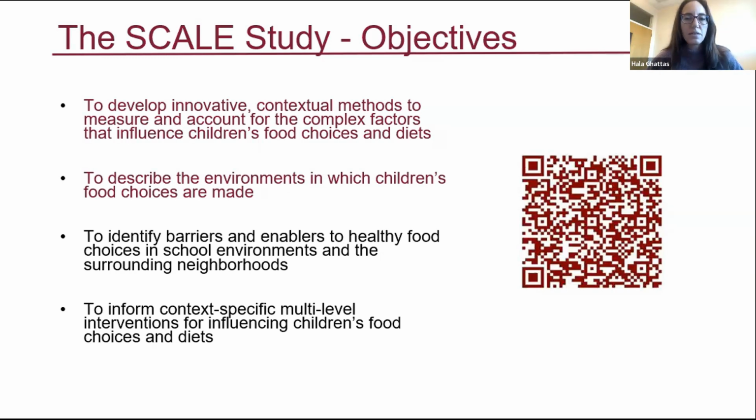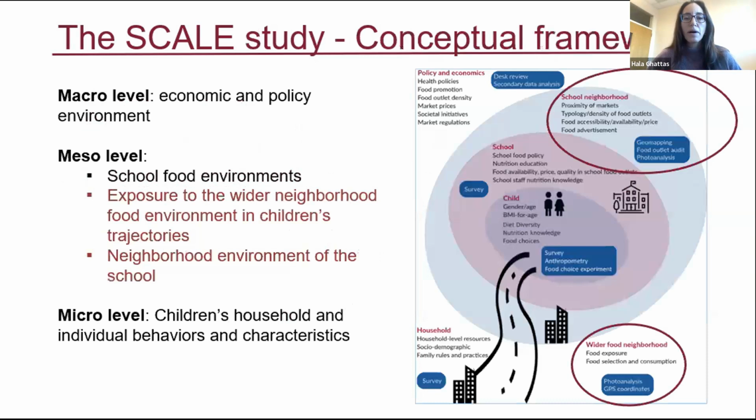And we set out to develop what we term context-specific methods that would allow us to describe these environments in these contexts. If you want more information on the larger study, this QR code can lead you to our website. But for today, although the study accounted for factors at macro, meso, and micro level, what we're going to zoom in on is the meso level environment within which children are exposed to food or food cues.